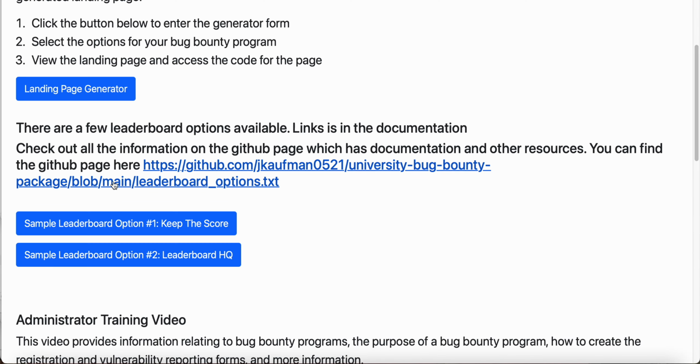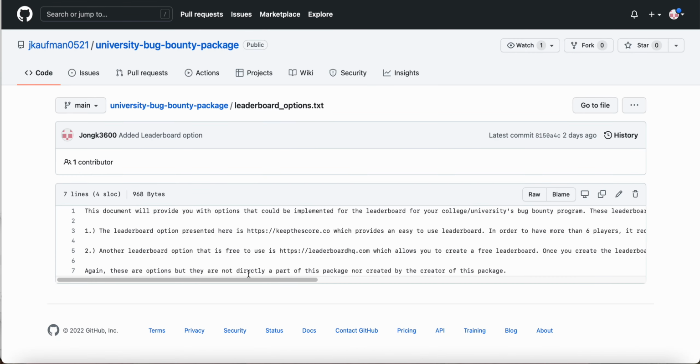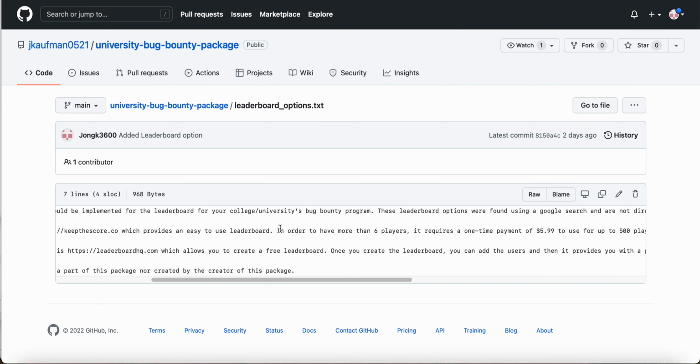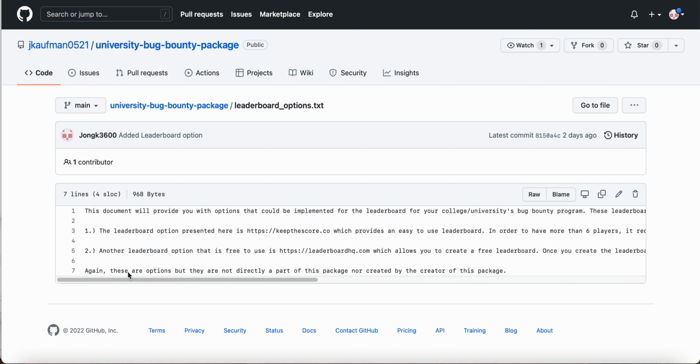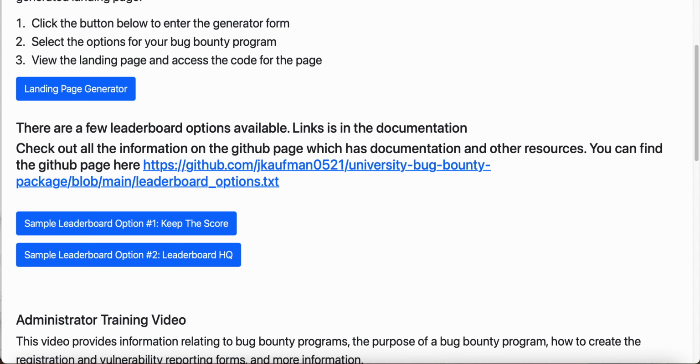The first one does have some limitations. If you go to the documentation, it talks about it right here: in order to have more than six players, there is a one-time fee. This one, a free leaderboard, I did not find any pricing through my search, whether there is or not, there would have to be some more searching done. But the first option definitely does have a one-time payment for 6 players or more, and only allows up to 500. So that's another limitation there.